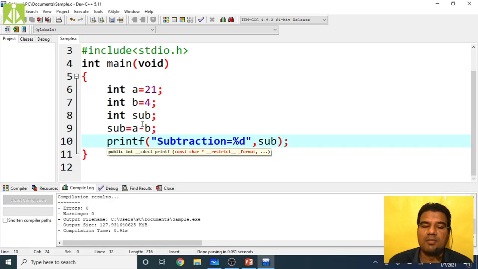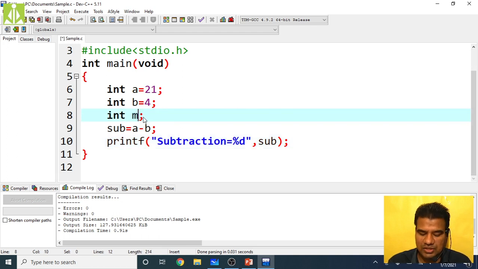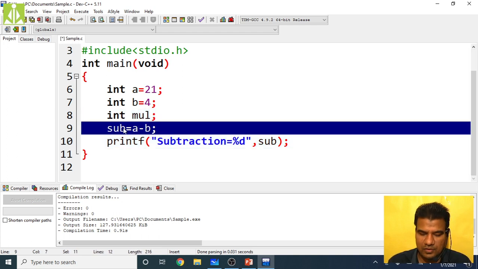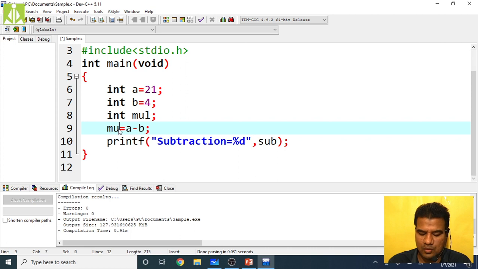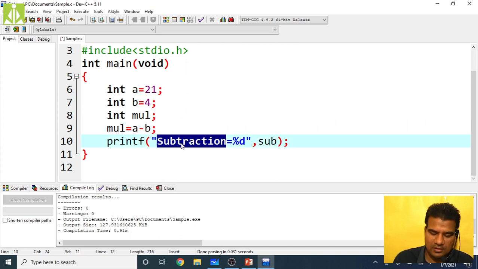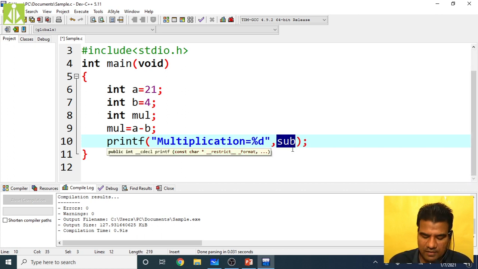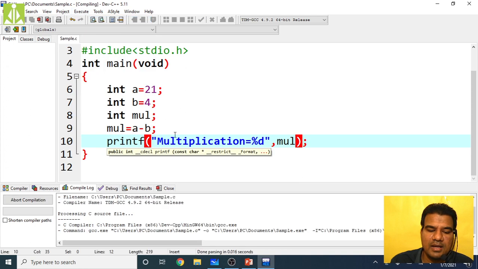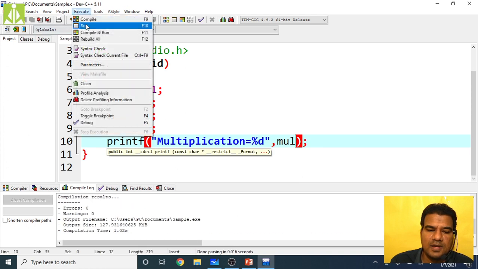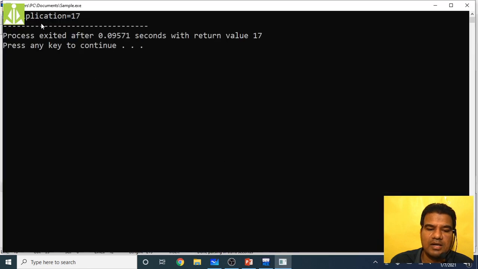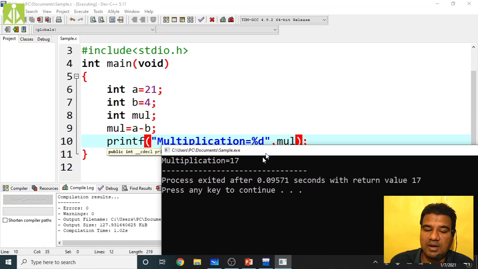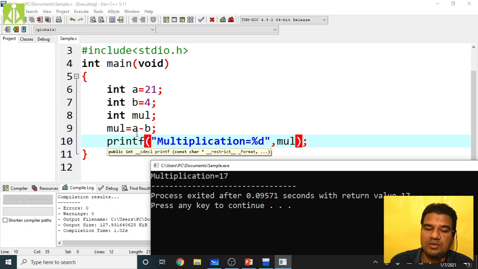Then multiplication, so simply change mul, okay, then multiplication, so like this. So here also we have to change to mul. Save this, compile, compilation successful, execute. See, multiplication equals to 17 only it is showing, because we have not changed the operator over here.